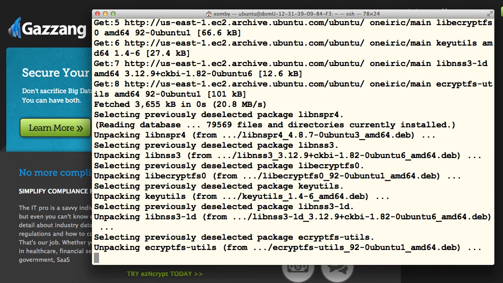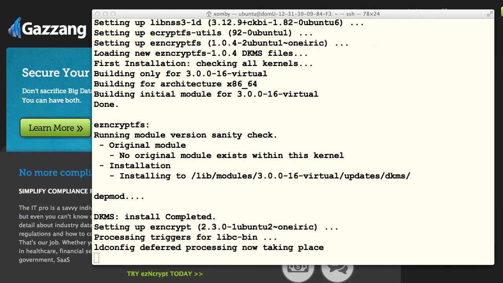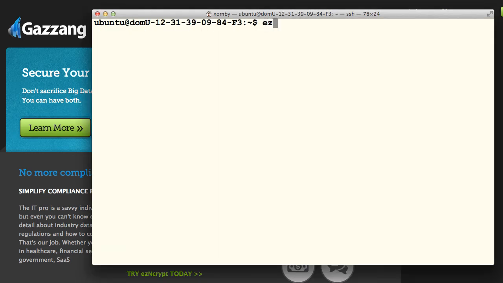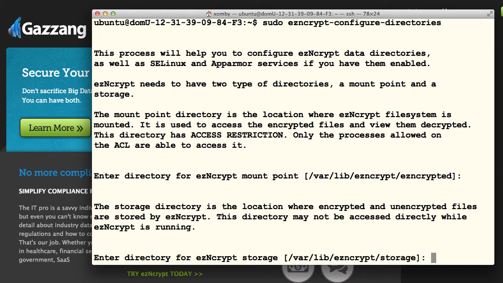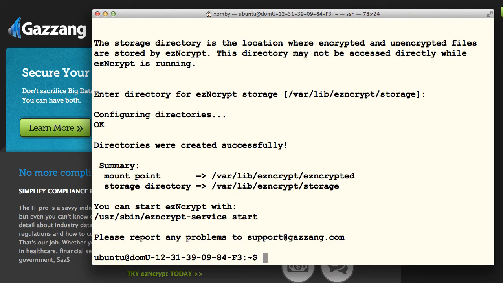When the install is complete, it's time to configure the directories where encrypted files will be stored and managed by zNcrypt. Run sudo zncrypt-configure-directories to start the configuration process. You will configure two folders. One is zEncrypted, a virtual directory that zNcrypt uses to provide the transparent or unencrypted view into the encrypted files. This view is only available to the authorized processes, scripts, or executables that you configure and allow. The other folder is storage. This is the actual location of the encrypted files that zNcrypt manages and protects on your system.